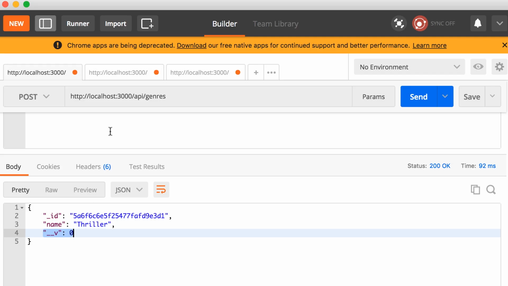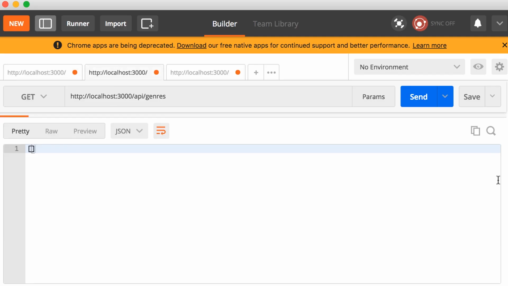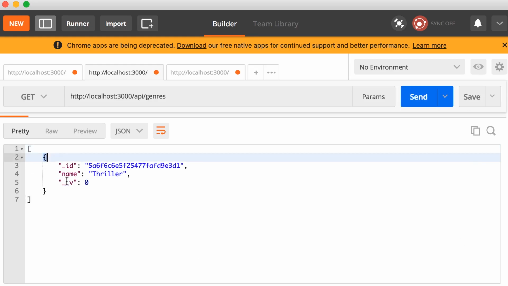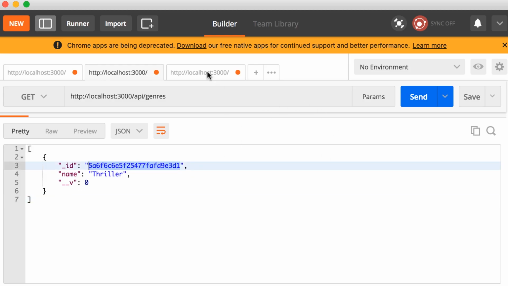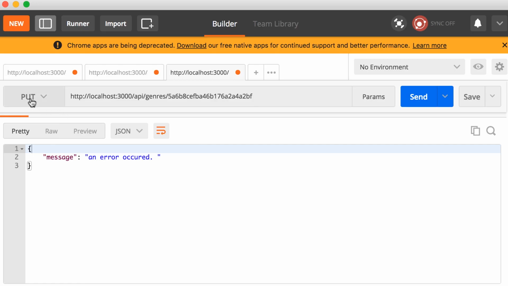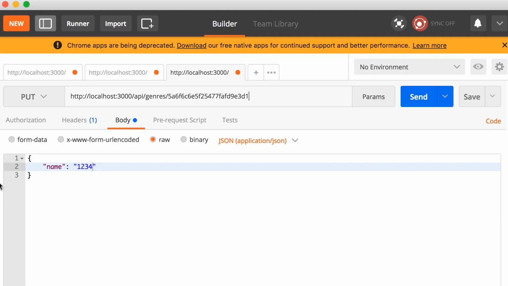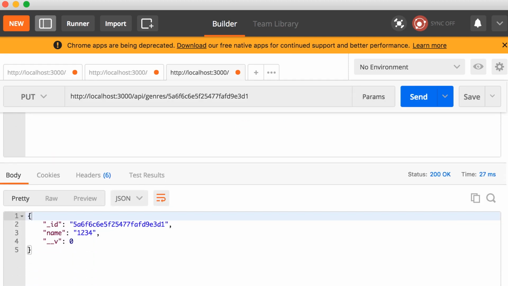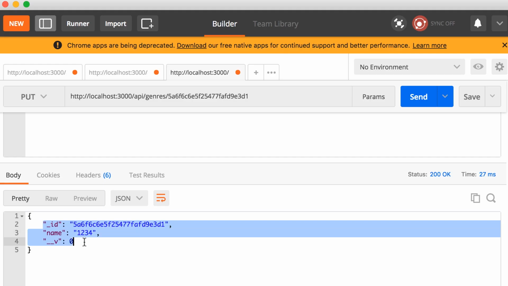Now, let's go back to our genres tab and get all the genres in the database. So you can see in this array, we have one genre object. Beautiful. Now let's update this genre. So I'm going to copy this ID. On the third tab, here we have a PUT request to this genres endpoint. Let me update this ID. And here's my request body. So I'm going to change the name to 1234. Send. Okay, you can see the genre is updated properly.